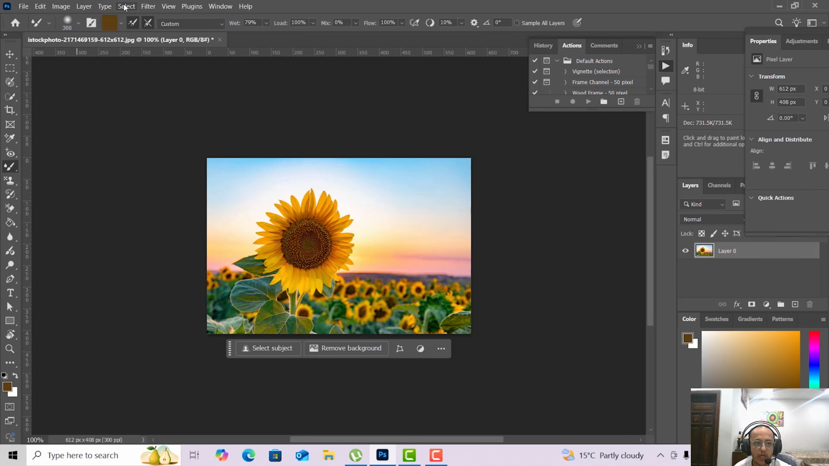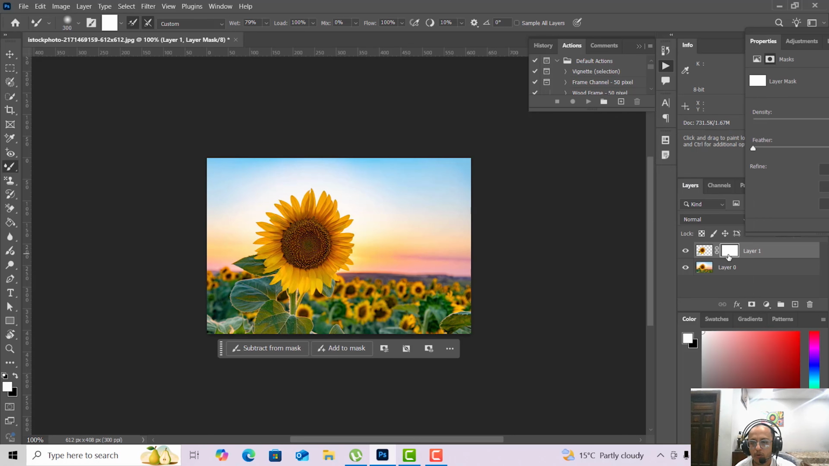After selecting the subject, press Ctrl J to make the selection of the flower into a layer. Click on masking. Select not color. Don't press on this white. Don't click on this white background. Click on this flower which you have selected as the subject.